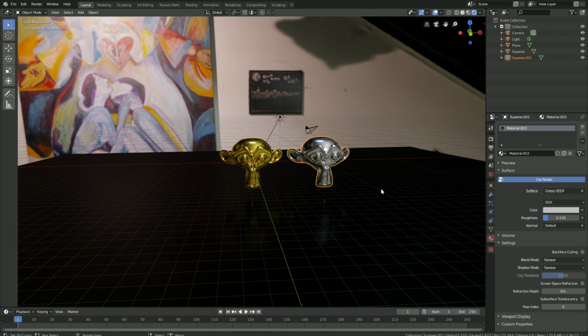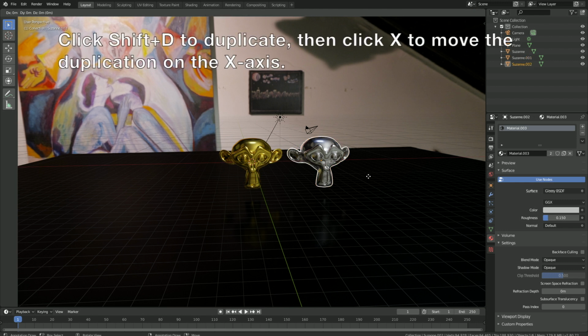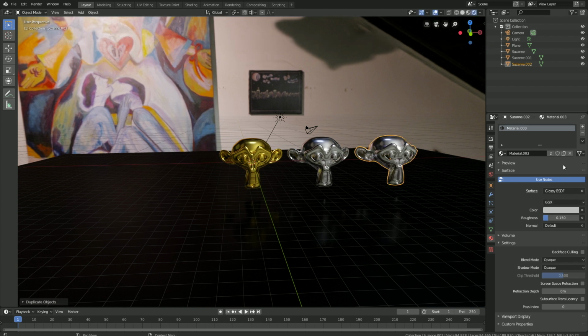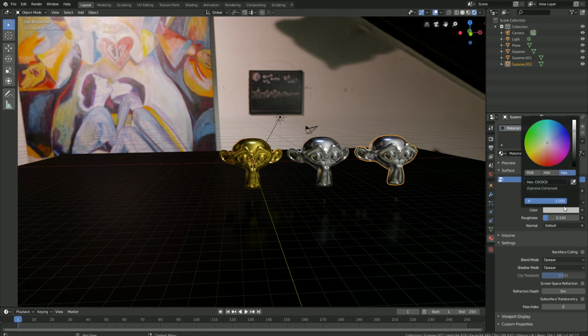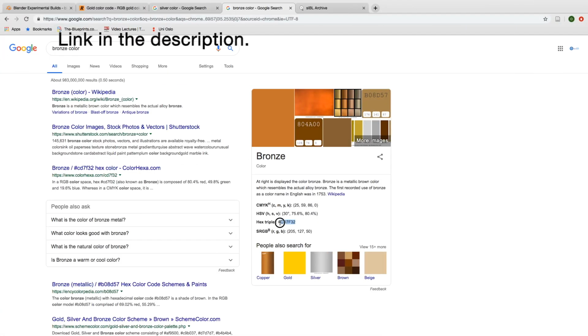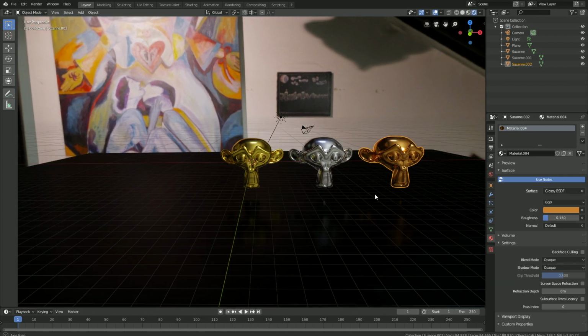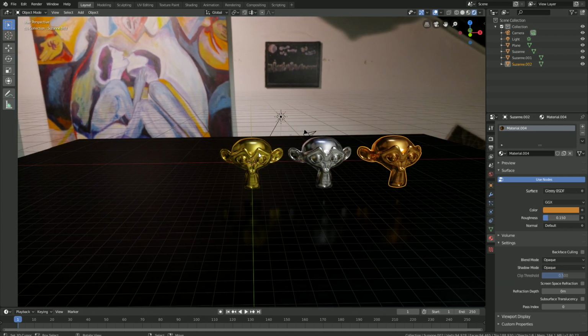And now we can duplicate once again and get the bronze shader. So click Shift D, then X to move the duplication on the X axis. And then once again, copy the material. And then we need to add the new hex code. So let's go back to the browser. And then just Google bronze color and then copy the hex triplet. And then go back to Blender again and paste the hex code. And as you can see, we now have the gold, silver, and bronze shader.